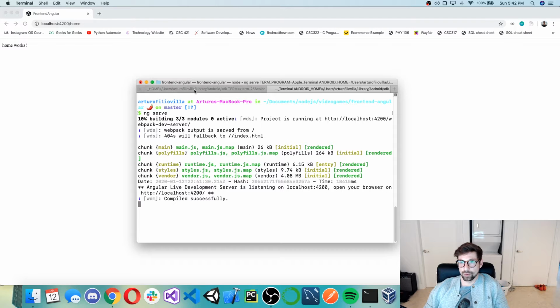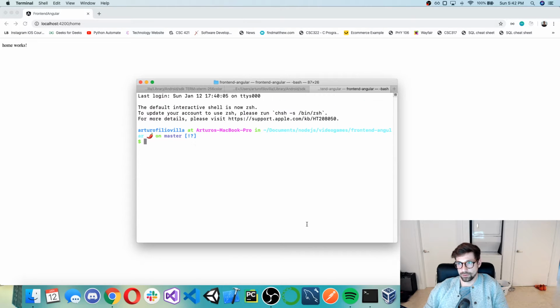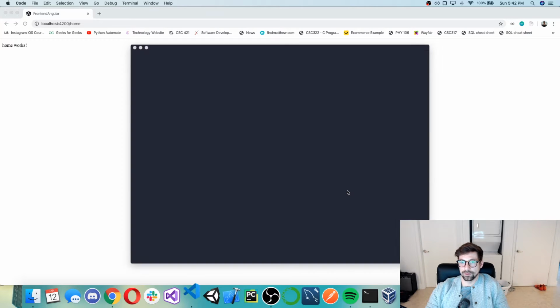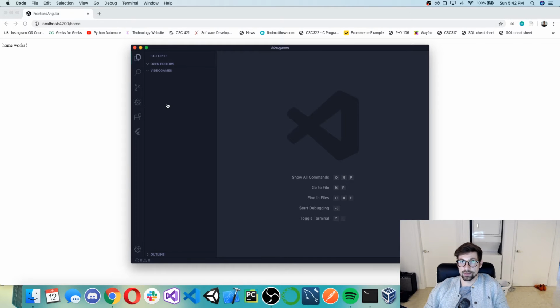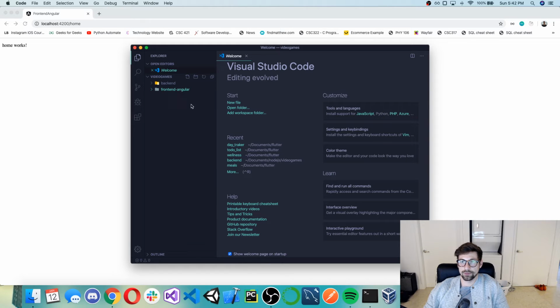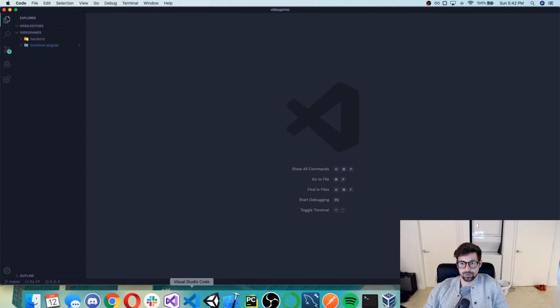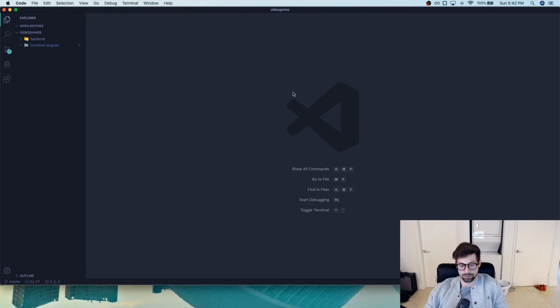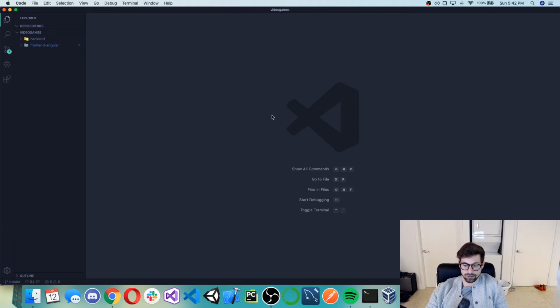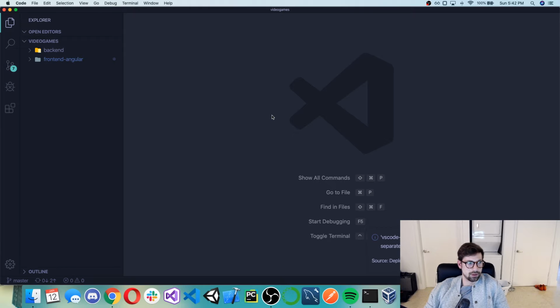So now that we have these two open, I'm gonna do Command T in my terminal. I'm going to go into my video games folder and open Visual Studio Code there. I like it this way because within the video games directory, I have both my backend and my front end. That way I can see and navigate very easily, and I'm not having to have two Visual Studio Code windows open. So I find this convenient. Let me increase the font twice, 1, 2, so you guys can see a little bit better.